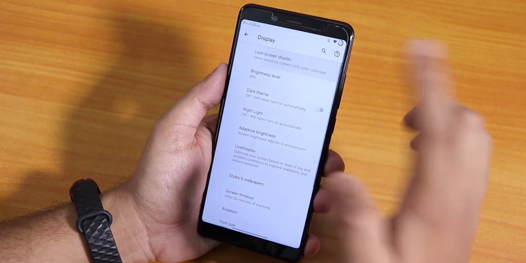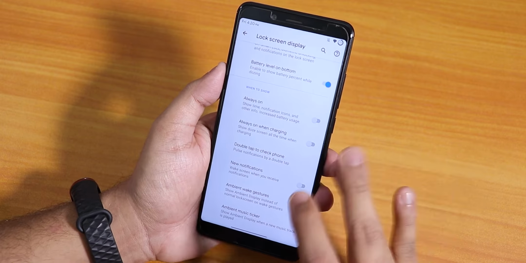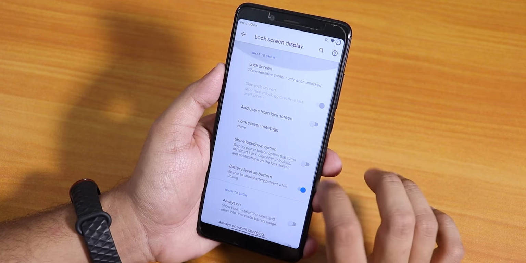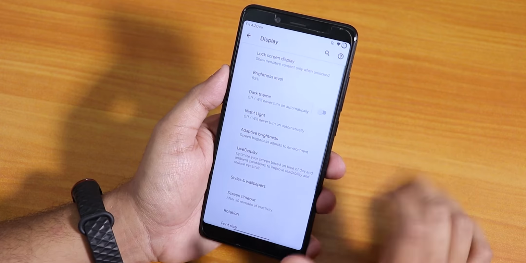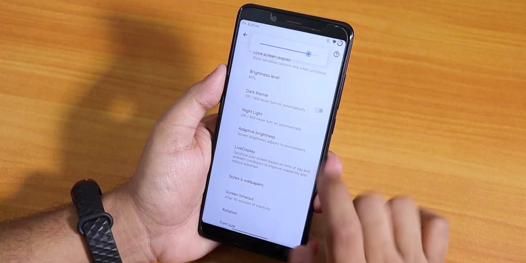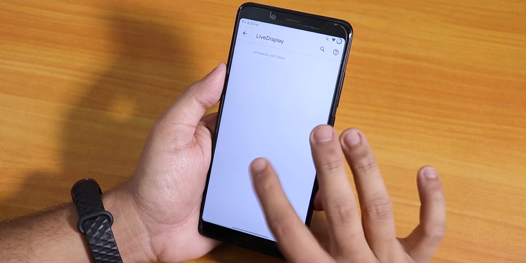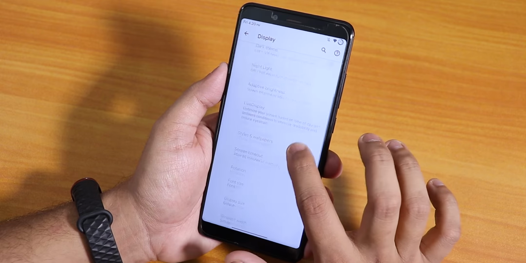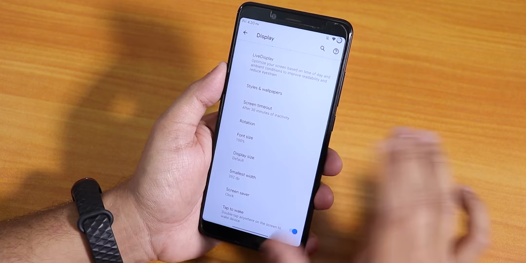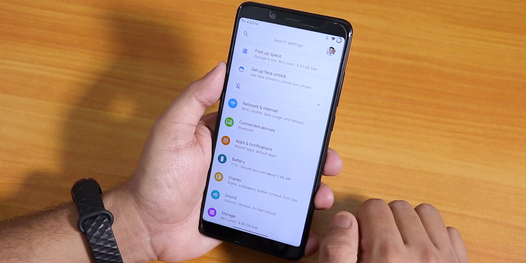In the display settings, we have the lock screen display. From here you can enable the always on display too if you want. Why would someone enable the always on display on an IPS display? Because it will drain a lot of battery. And here we have the brightness level and dark theme, night light, etc. options are there. Inside live display there is nothing, as you can see it shows empty. And let me scroll down, we have the rotation, display size, etc. Double tap to wake is there, and this feature does work super fine.